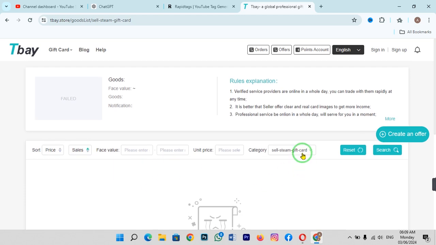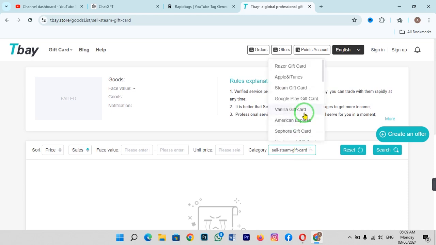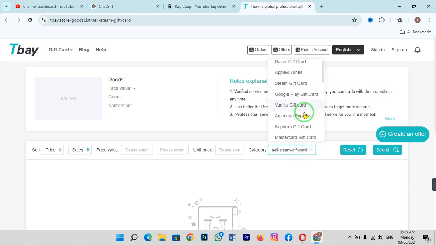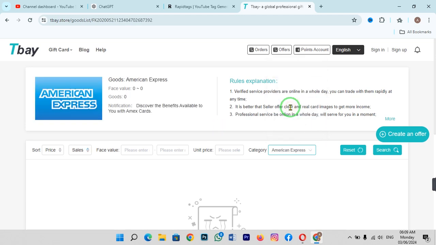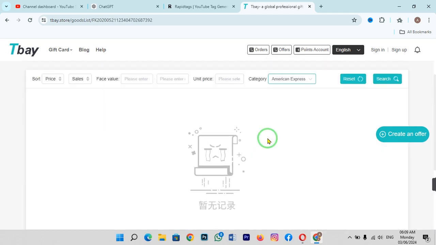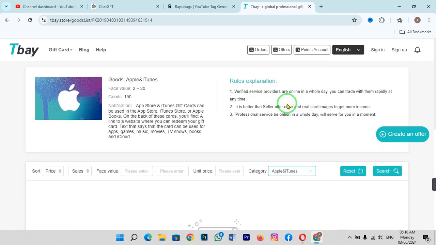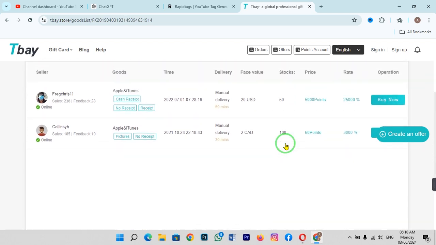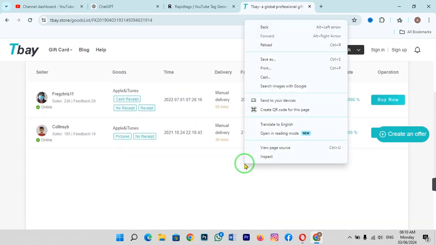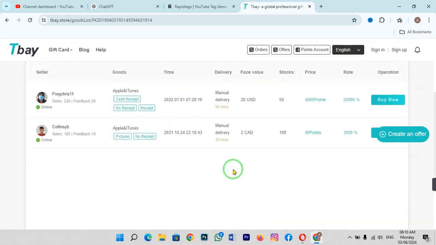And now here you can see there is a category option. Just click on category and now select any card that you want to use for your purchase. Let's suppose American Express. When you select any card, let's suppose I will select Apple. When you select this card, now you can see there are sellers who want to sell their gifts, and now you have to buy gift.